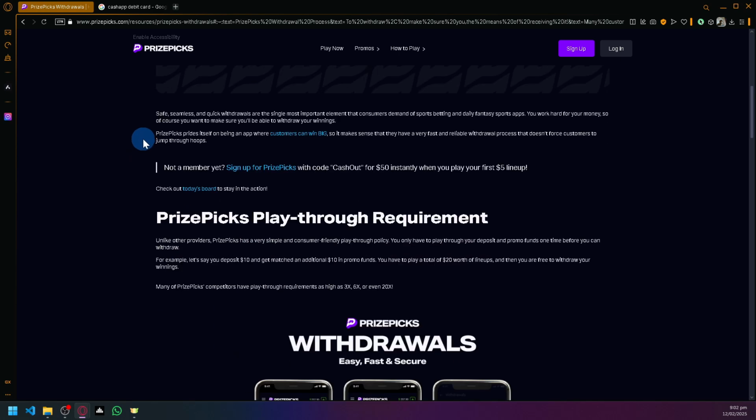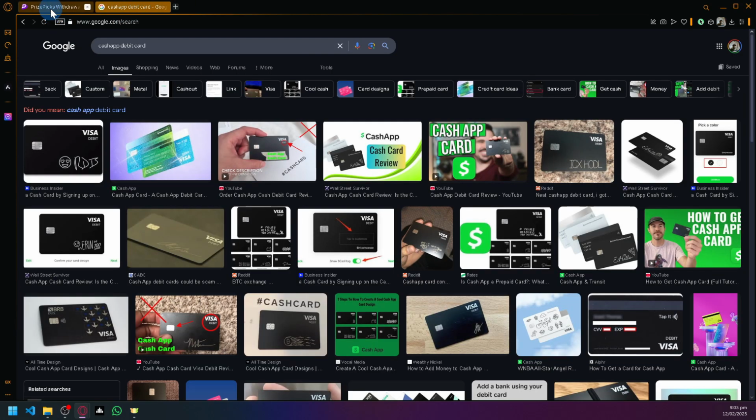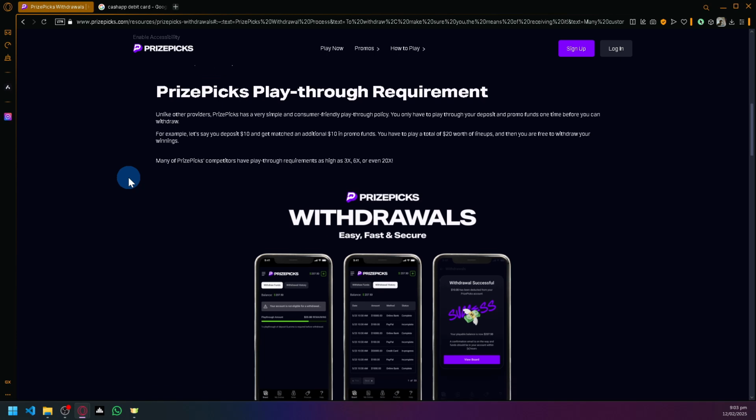Now unfortunately, PrizePicks does not support a direct connection with Cash App, so you can't really withdraw directly to Cash App. The only supported methods for withdrawing money from PrizePicks are through PayPal, a bank, and through cards that you have utilized to deposit. So there's still an alternative that you could do.